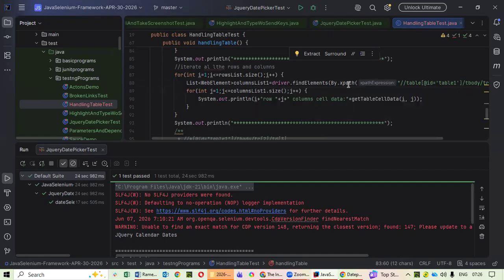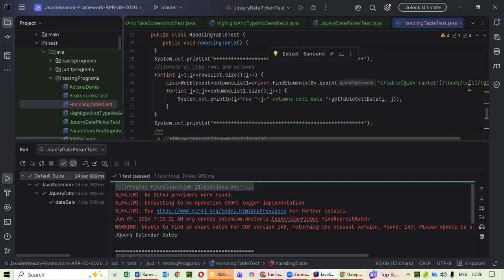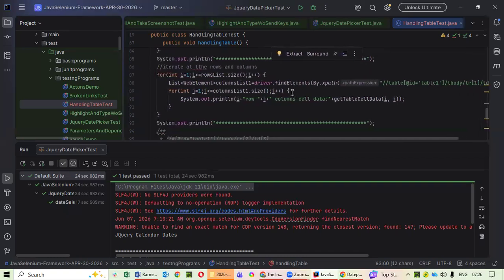So how to fetch a column list? You do tbody tr td, tr1 td. So all the columns you will get. Then you can see I'm iterating this column list also: int j equal to 1, j less than or equal to columnList size, j plus plus. This is the 2-dimensional array type, right? So I'm printing ith row, jth column, cell data.